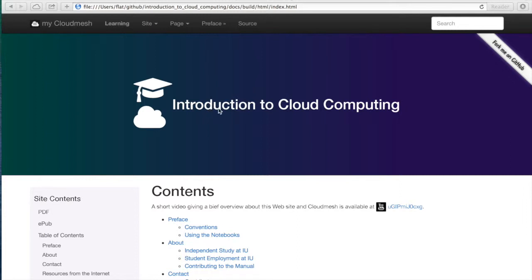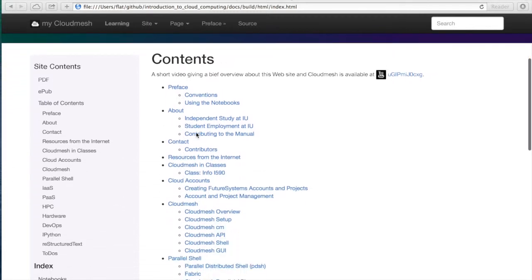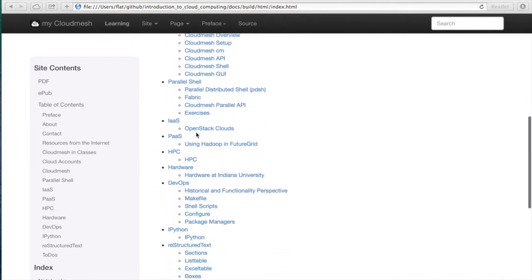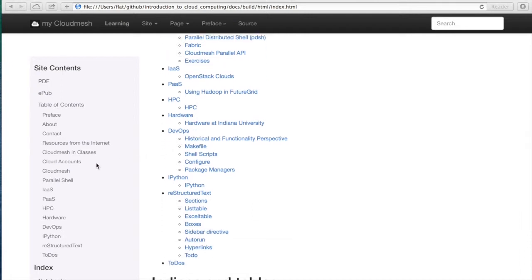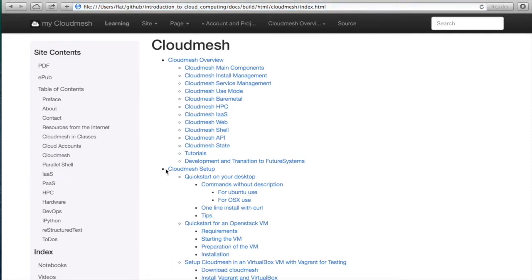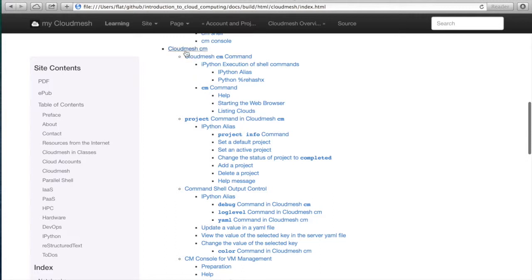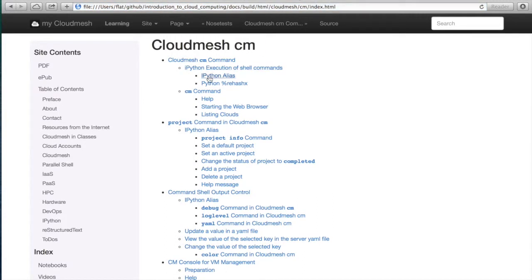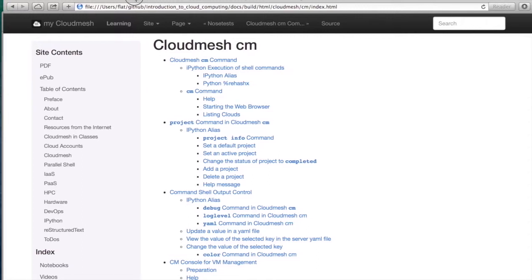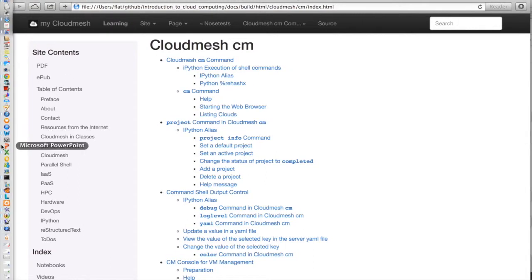To do so, the best way to follow and to find out more about Cloudmesh is to go to our website. That would be mycloudmesh.org/learning. Here you will find a whole bunch of information, including the material that I will be presenting right now. Please go to the section Cloudmesh, and in there we have various subsections, and one of the subsections is the Cloudmesh CM command that we will be using. One of the things is we can execute Cloudmesh as part of a terminal program.